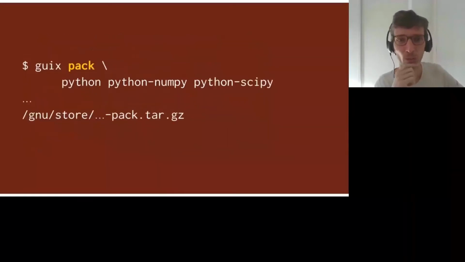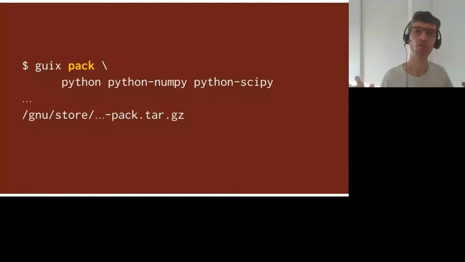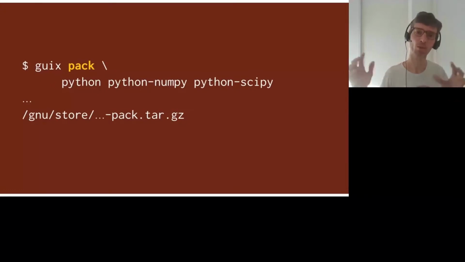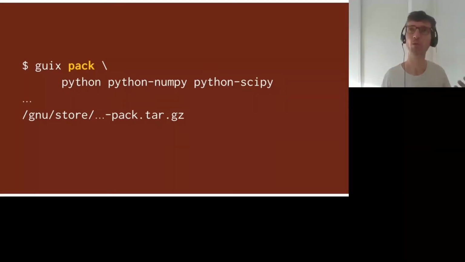Well, we have a tool called Spack, which allows you to create a self-contained archive containing the packages that you ask for. So in this example, I'm asking for Python, NumPy, SciPy, and it will create a tar.gz archive containing these 3 packages and all their dependencies. So I can take that tarball on a machine that does not run Guix. I can unpack it and run Python and NumPy and SciPy from there.